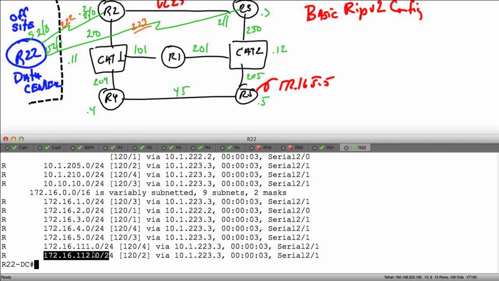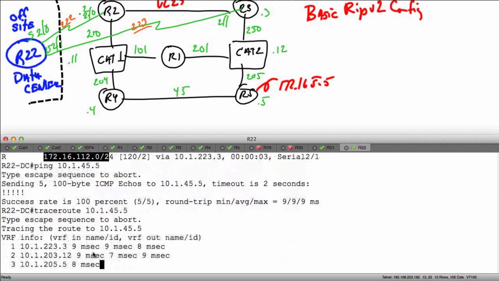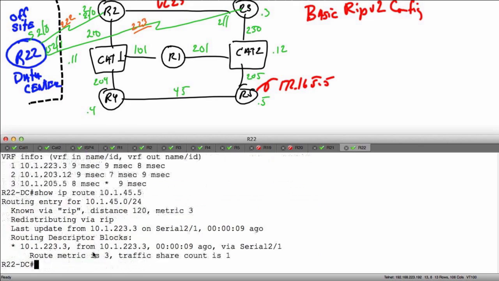Cat 2. So now if I repeated that ping to 10.1.45.5, I'm going to have reachability, and I'm even going to come up here and say traceroute to 10.1.45.5, and we're going to see how it's actually going to travel. So there is now show IP route 10.1.45.5. There's now no notion of load sharing.